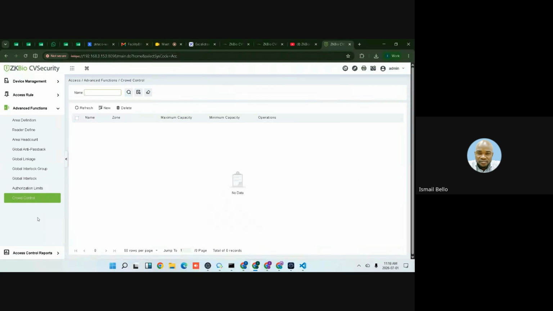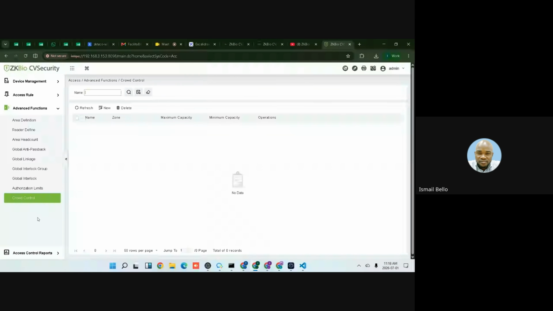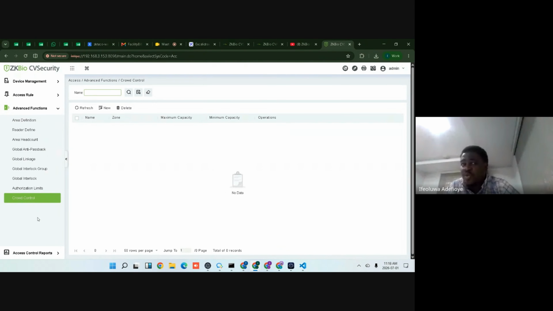Does it mean it is configured based on certain individuals that you want, maybe like 4 people to enter, or any 4 people among those people that have a particular access level? Yes, any of them. People, yes, you have the maximum and you have the minimum.